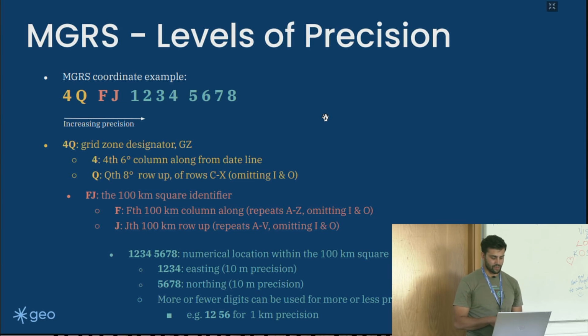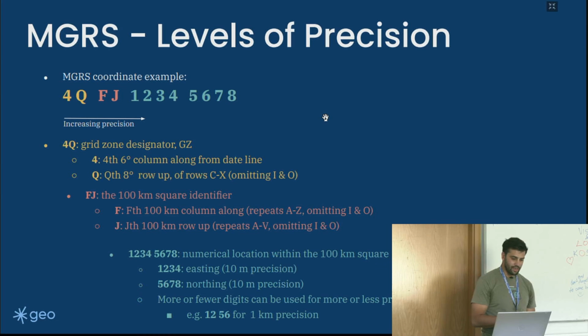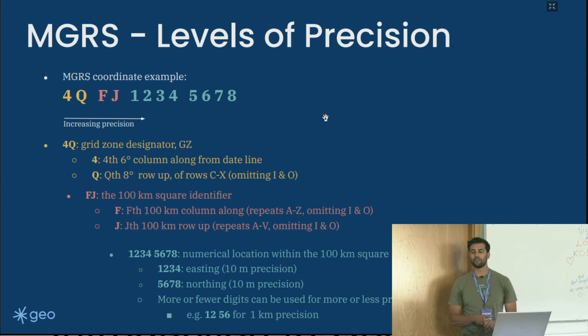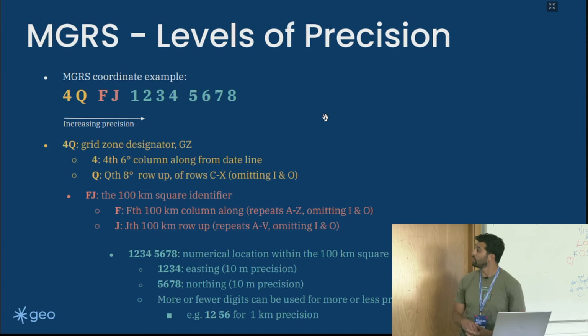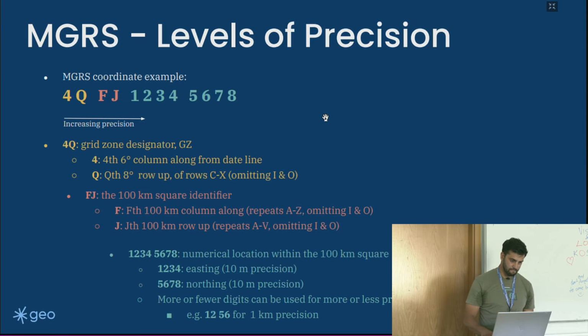You have an increasing precision, so you have a grid zone designator that's built with angles, and then you go down into a meter system. So you have 100 square kilometer, and then within that you have 10 kilometer, and within that you go down to 1 kilometer. So it increases precision, and you have a unique location most of the time.